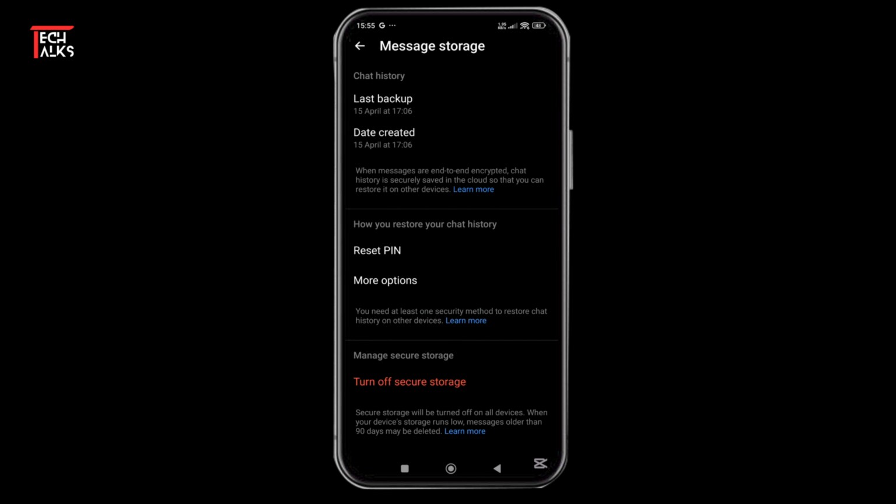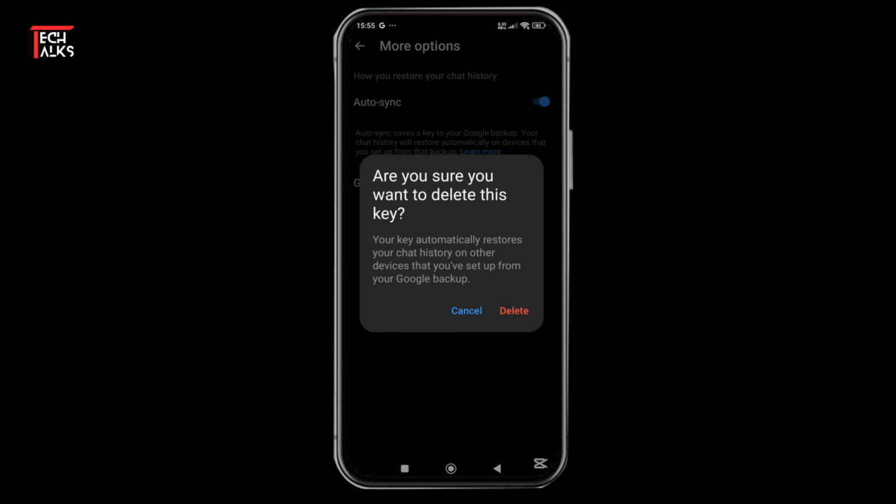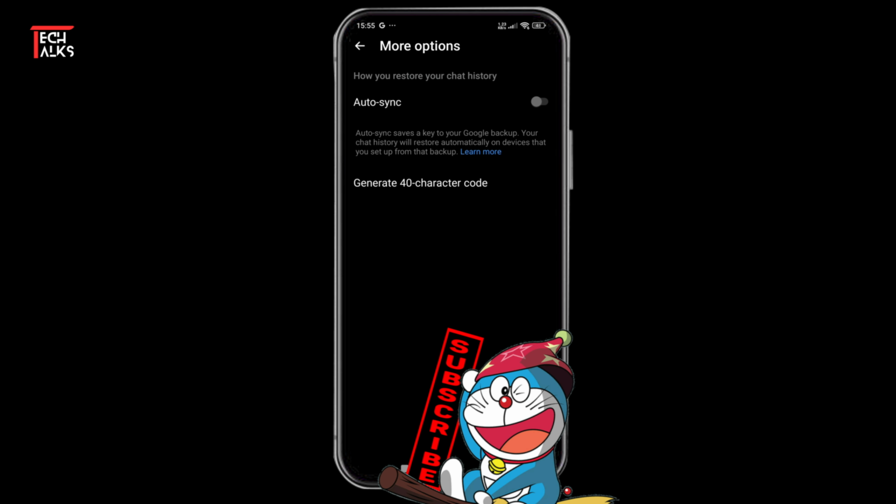Now here in the middle of your screen you will find this option, more options. So tap on it. And then you will see this option, auto sync. So all you need to do is turn it off. So simply tap on it to turn it off. And then you will see this pop-up: Are you sure you want to delete? So tap on yes. And now go back.